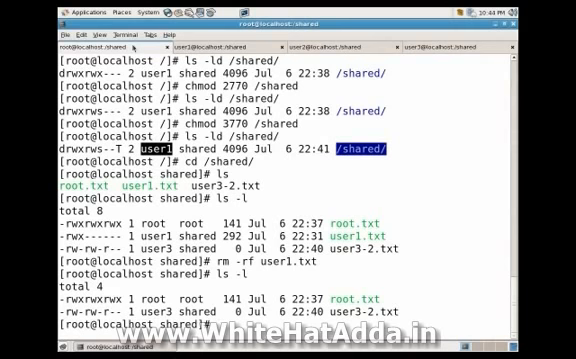So we talked about how to change the group owner, change the file's owner. We also talked about how to set permissions, change permissions, and the special bits, the SUID, SGID, and sticky bit. So that wraps it up for this lesson on permissions.